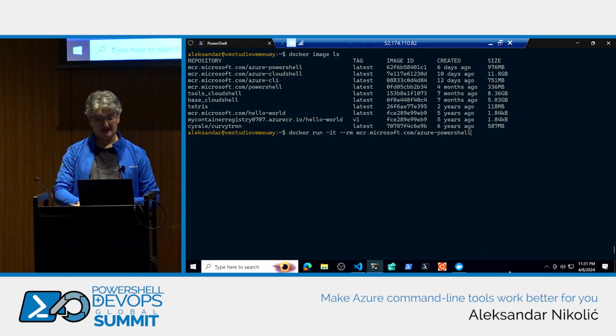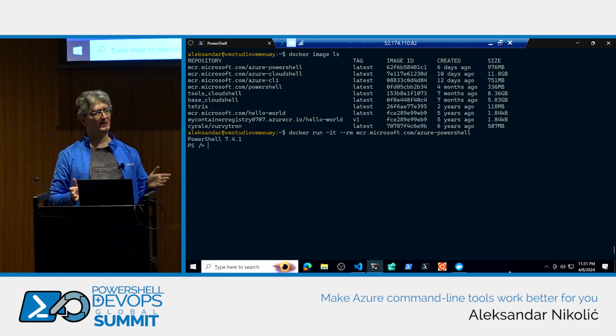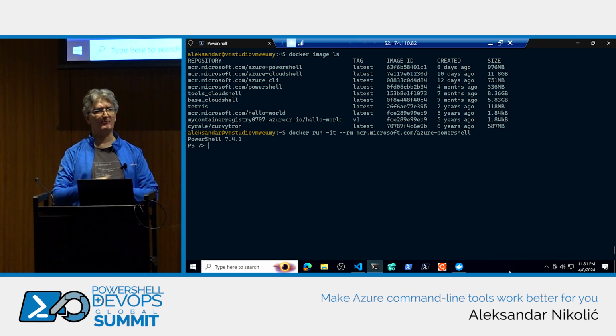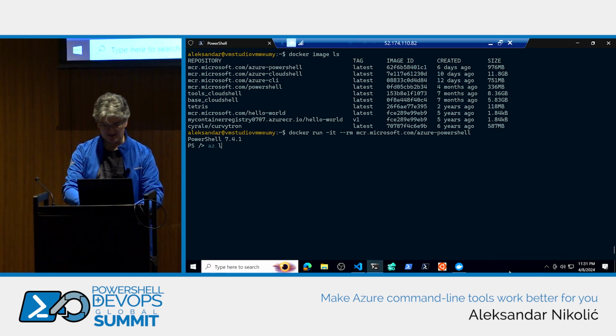Okay, so if I run it, now I'm in a container that runs Azure PowerShell. The only thing that I need to do to execute commands against Azure is to authenticate to Azure, okay? To authenticate to Azure, the command is az login, as you know.